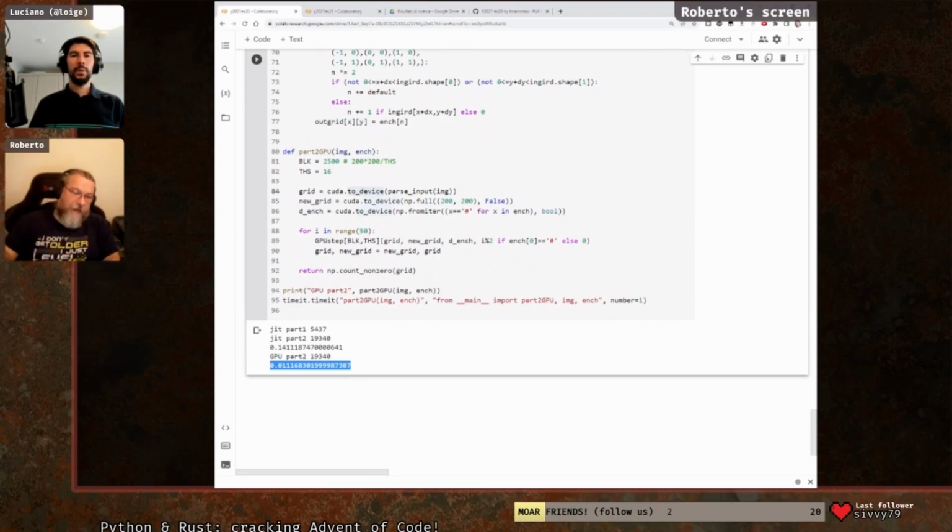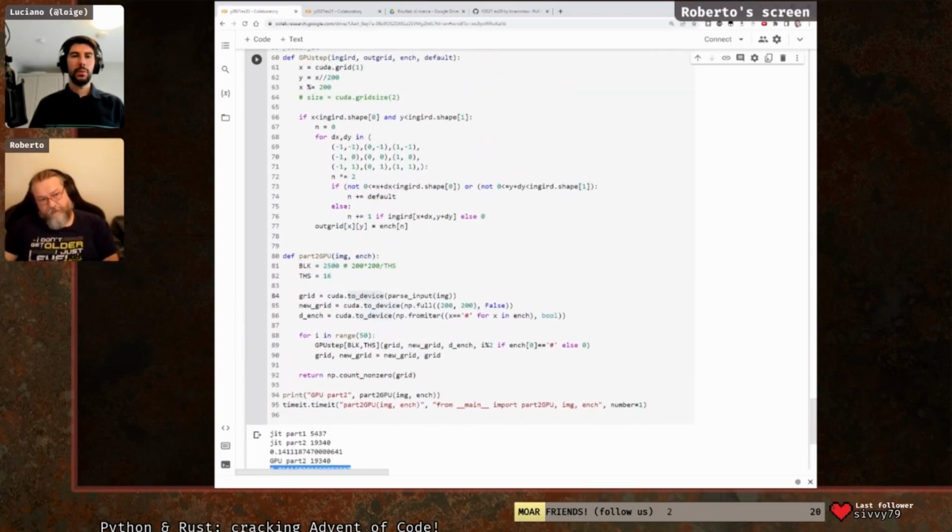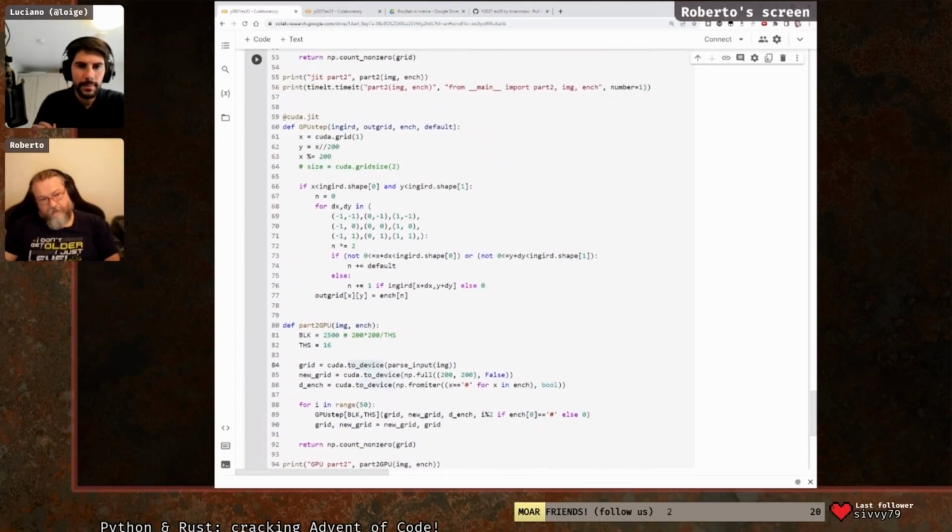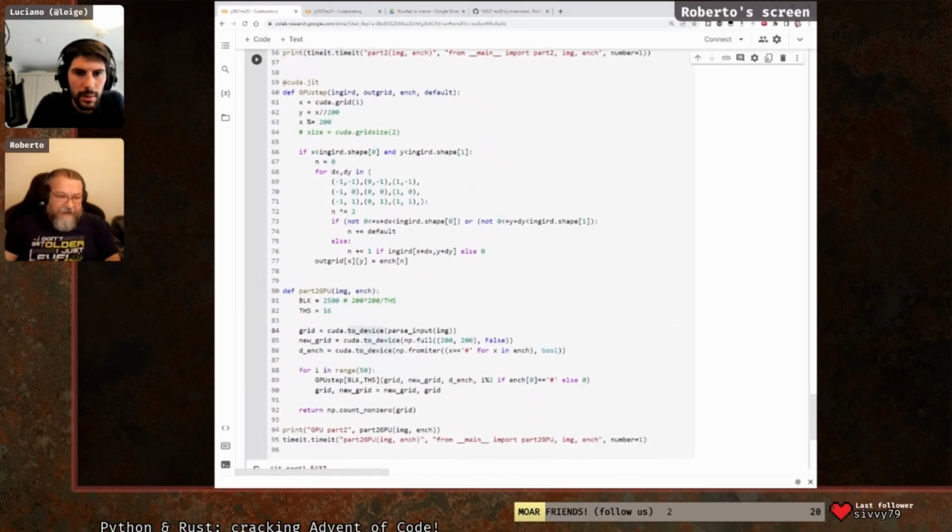Nice. The one thing I don't understand is, in this part where you use CUDA, what is CUDA to device actually doing? This one is transferring memory from this Python that is running in the CPU to the memory of the GPU. Okay. And then how do you work on that memory with the GPU step function?